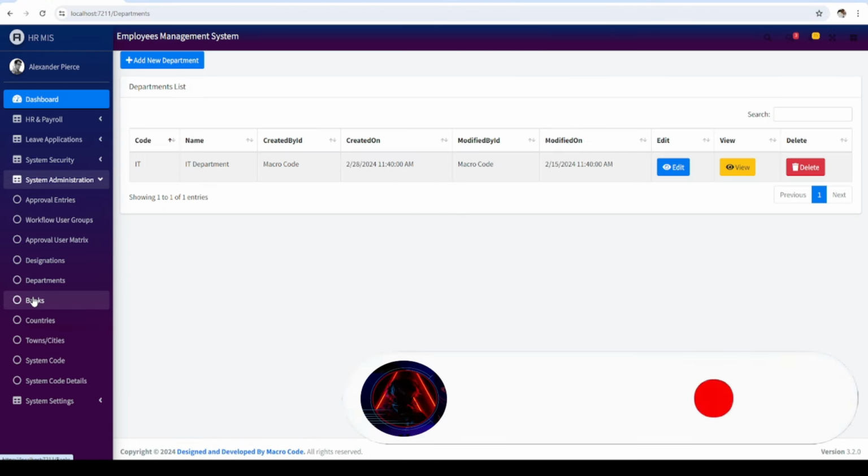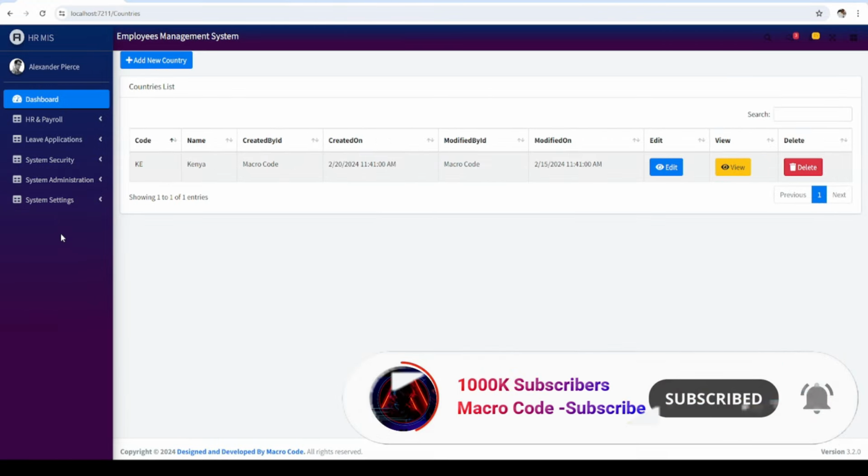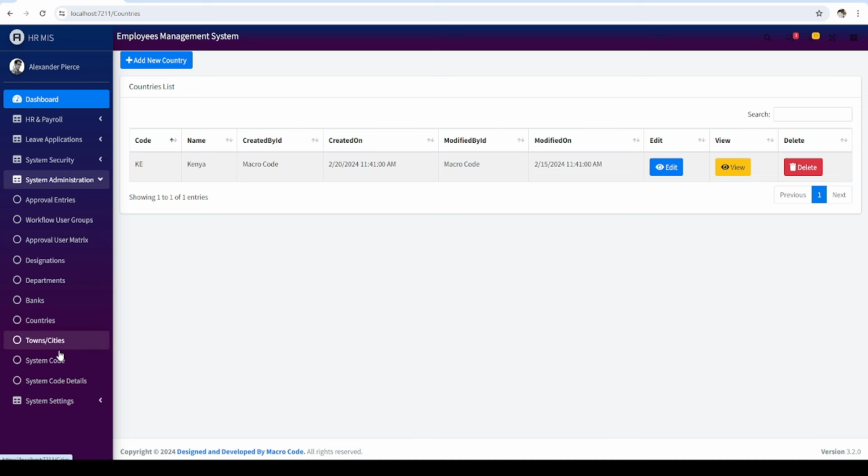Then we have the banks. You can define the system banks and also users banks, the countries. Then we have the towns, cities, and the system codes. Then you have the settings.